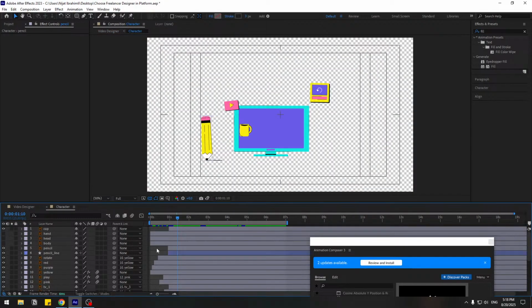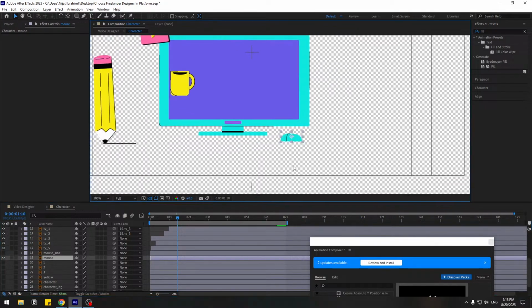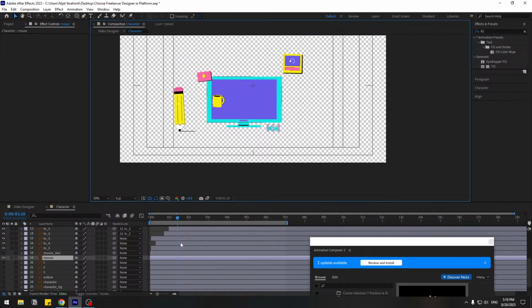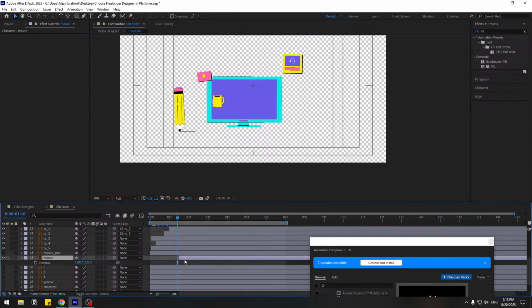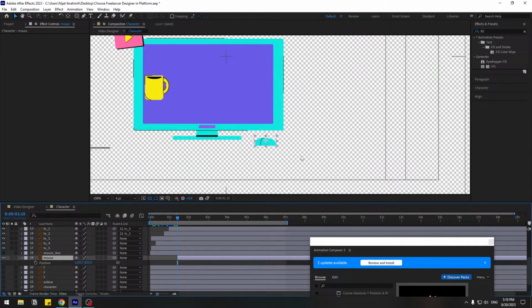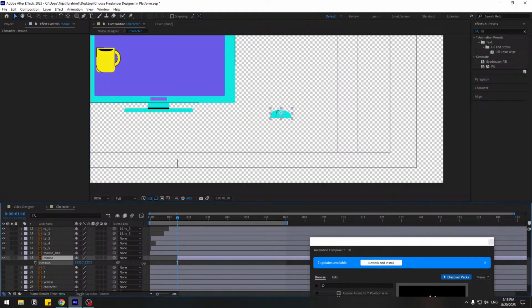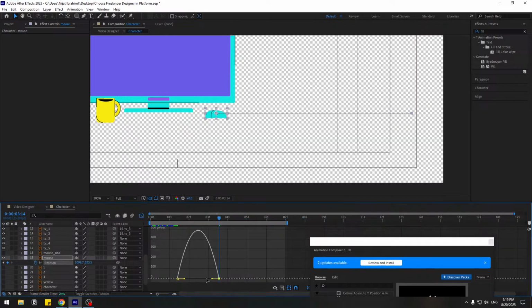And let's animate other elements. Select this mouse layer, let's enable. And press P, let's move to right. Move to right like this. And create a new position keyframe. Go to here, move to left. Make keyframes easy and open the graph editor. Make the graph like this.